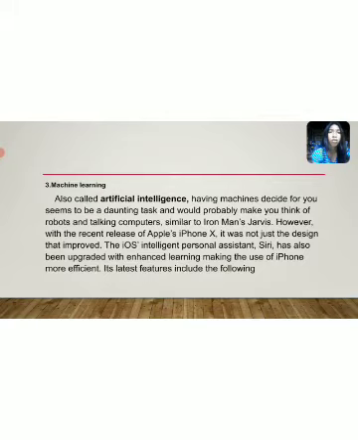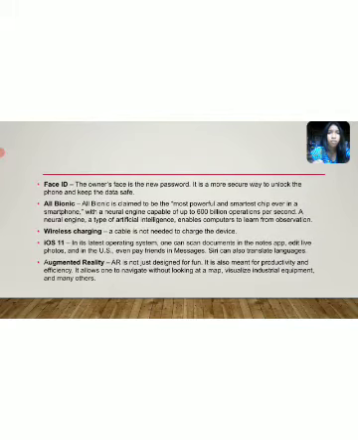Its latest features include Face ID. So the owner's face is the new password. It is a more secure way to unlock the phone and keep the data safe.